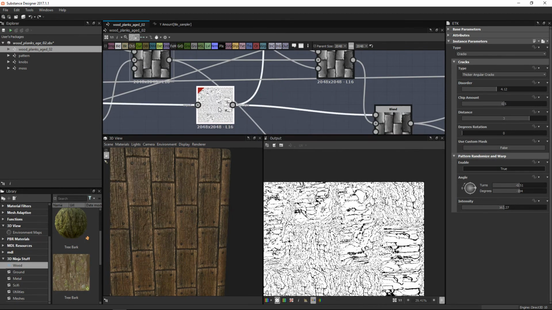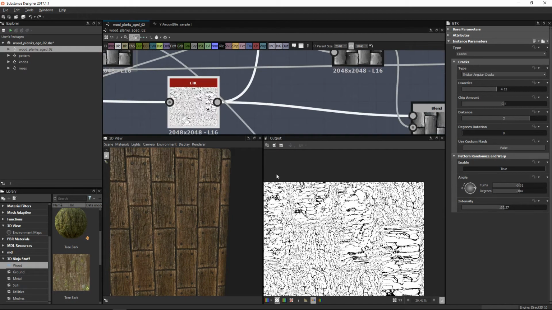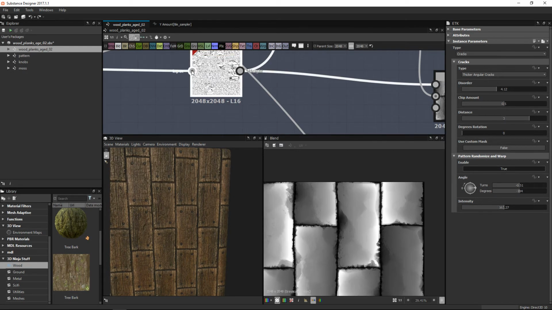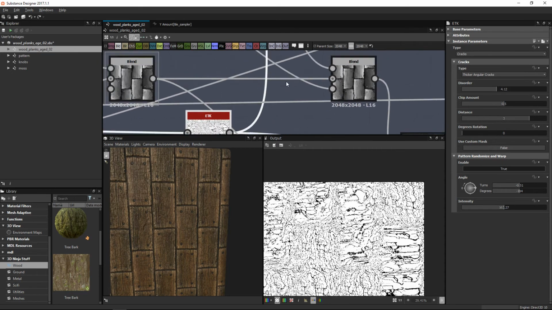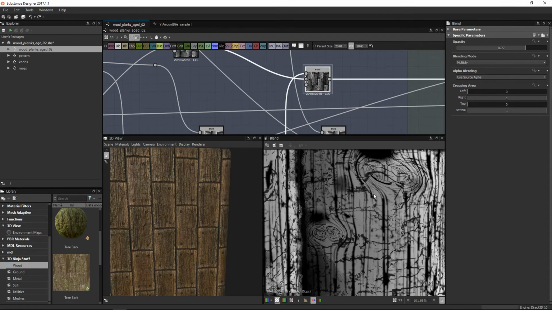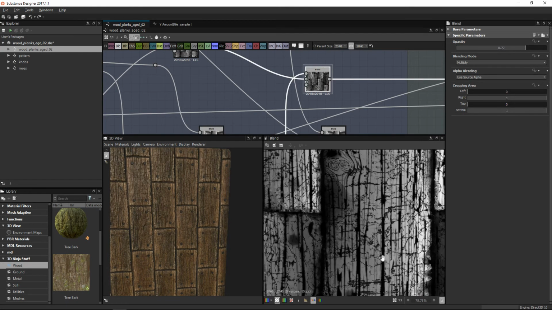Then I use my cracks. So again, I'm using my environment toolkit with my pattern randomization. I've got this guy set to crack mode, and I'm feeding in my paneling. So here's my cracks, and then we just simply integrate that in. This gives me my cross hatching. So we got our lines going vertical, and now these cracks are going horizontal. So it gives me some of this cross hatching here.